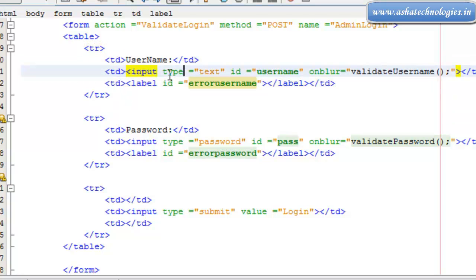Among those columns, I use one for the username, which is a simple text, with input type equal to text, which is a text field. That text field will execute validate username when it becomes blur, meaning the onblur event is given to the text field. There is also a label with the ID error username, and this label is empty. It does not print anything here.